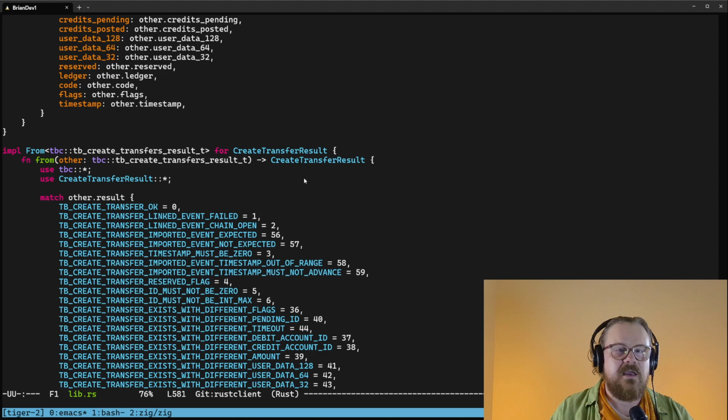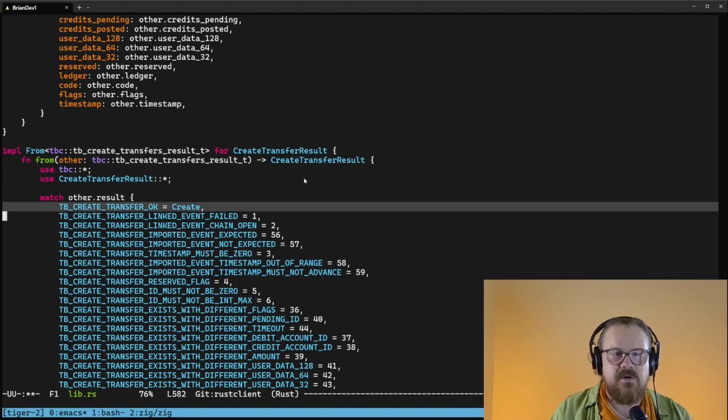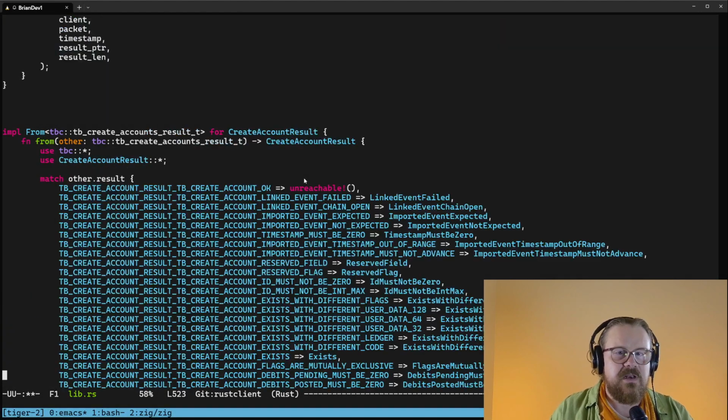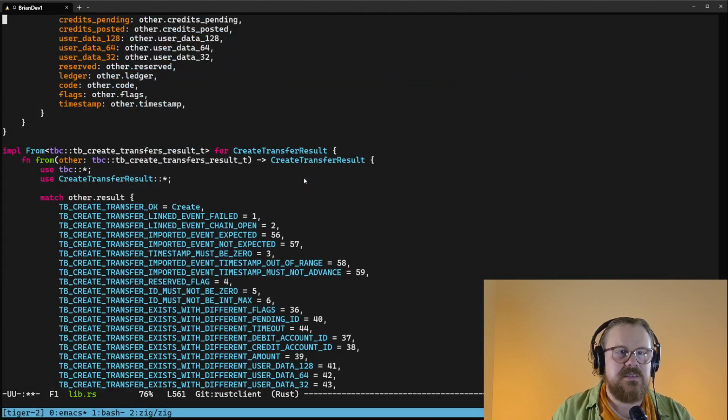All right, so this is going to create. Oh, this case is not reachable because remember, for our Rust variant, the OK case is covered by a different data structure. So we're never going to hit this case. And before we just said unreachable. So that's what we're going to say in this one too. Create transfer OK is unreachable.